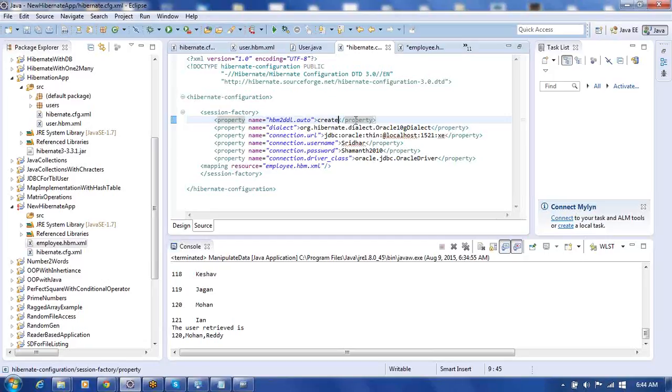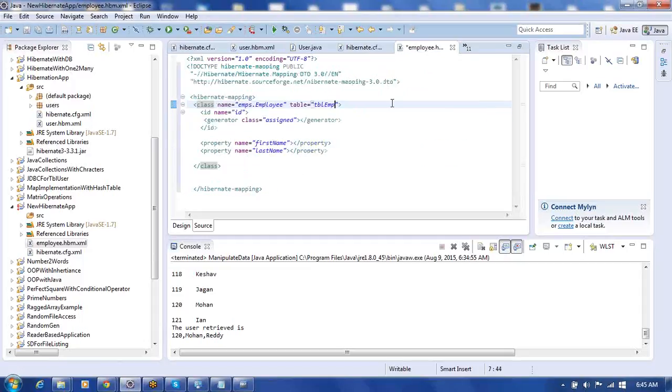Now using employee.hbm.xml, I would like to do this. The hbm.xml file contains data like this: name emps.employee, table equal to tbl_emp, then name equal to id. This id is required. With the help of this id, you can uniquely identify a row in the database table. Here generator class equal to assigned, we are assigning a value for this. Then we put first name, then last name.